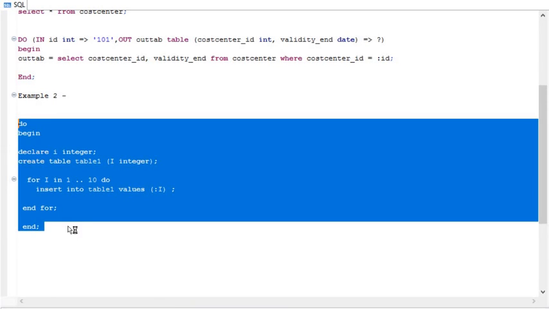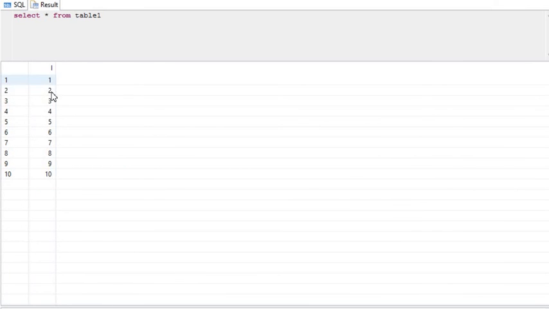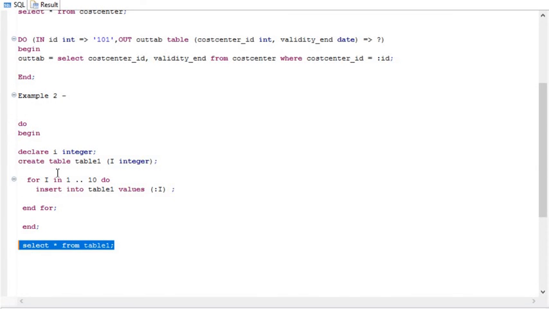So now I'm going to see what data it has inserted. So select star from table 1. If I just execute this select statement, it will show the data from 1 to 10. So this is what the example does. It is a very good example to learn about this block, another way of writing the SQL script, and how you can use the for loop. And I do have one more example, so be with me.